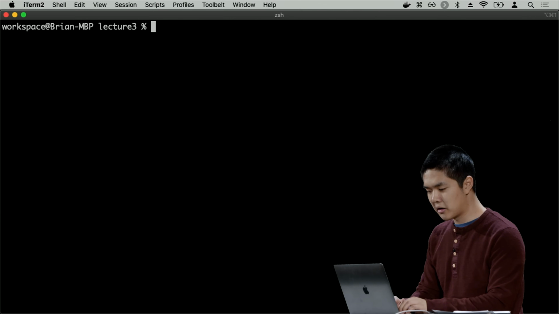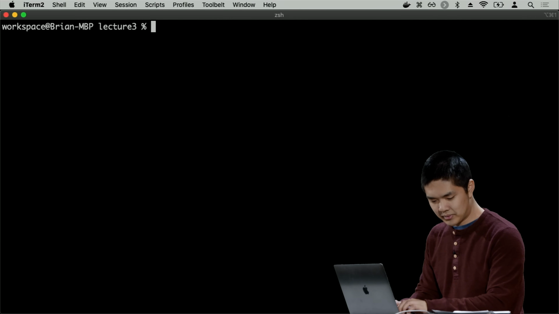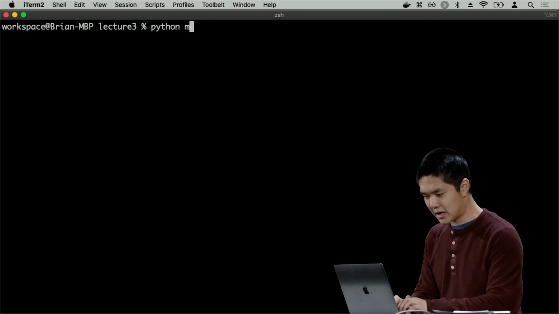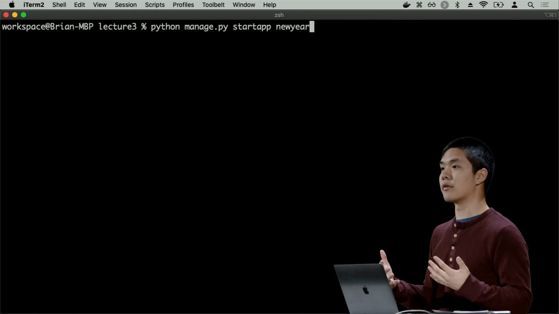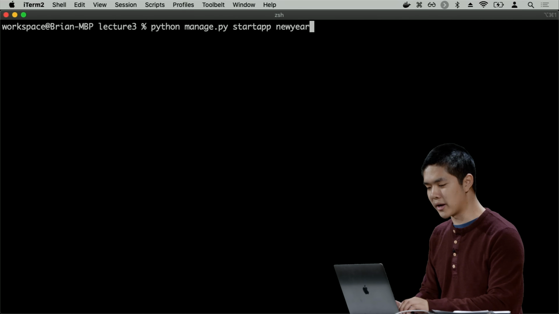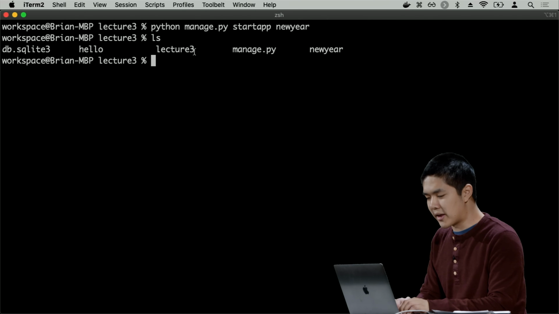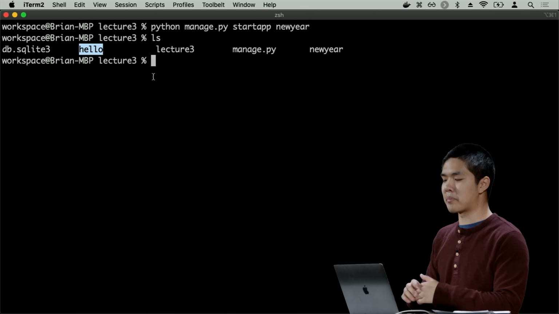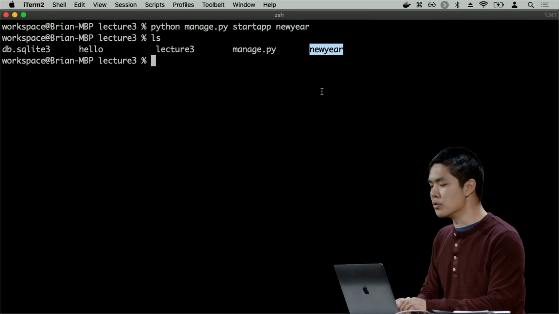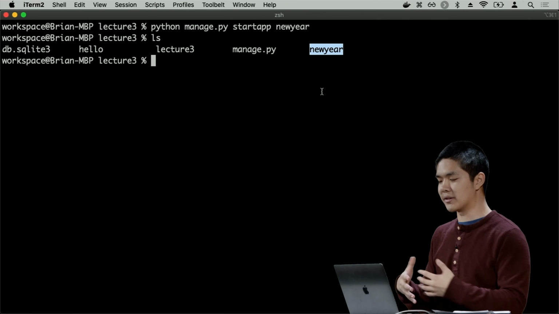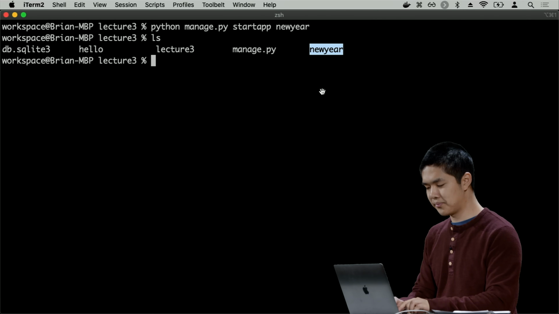So I will now go ahead and create a new app. I can do that by writing python manage.py startapp, and I'll call the app newyear, for example. I've now created that new app. If I type ls, you'll see that not only do I have a hello directory that represents the hello app, I now have this newyear directory that represents the fact that this is a new app called newyear.